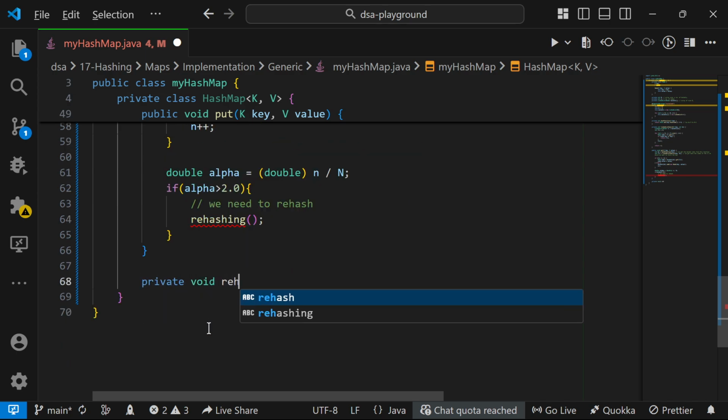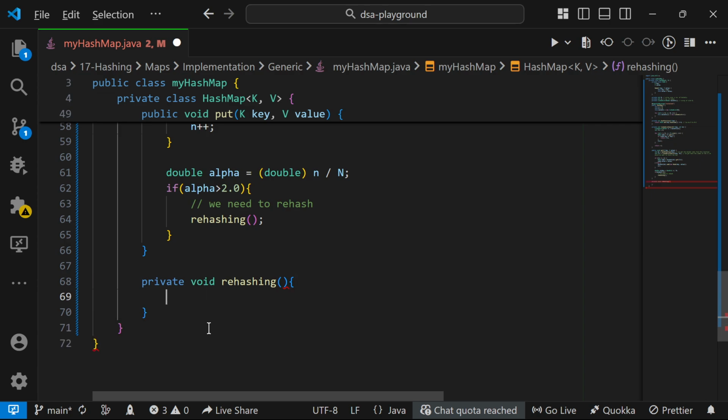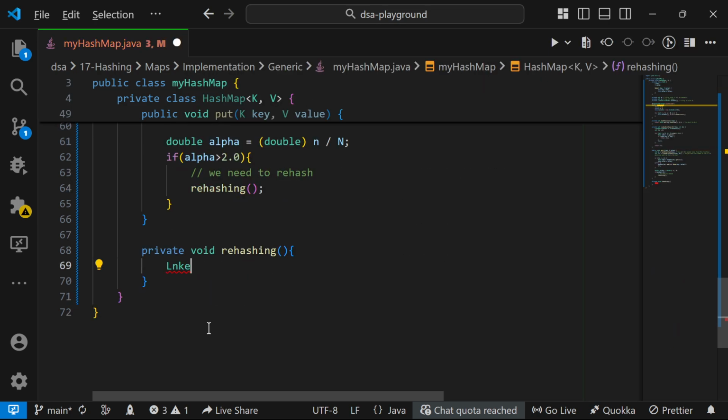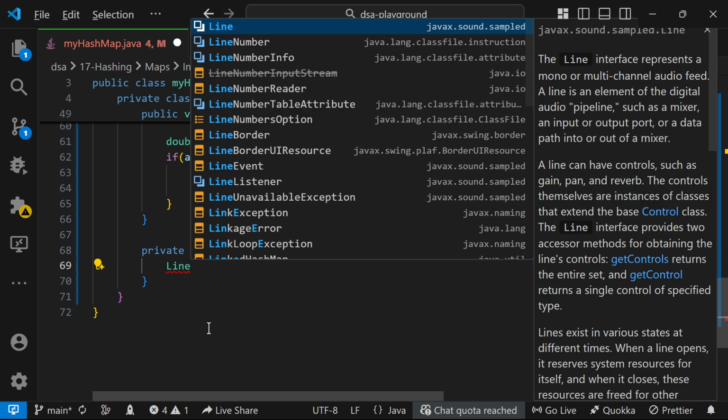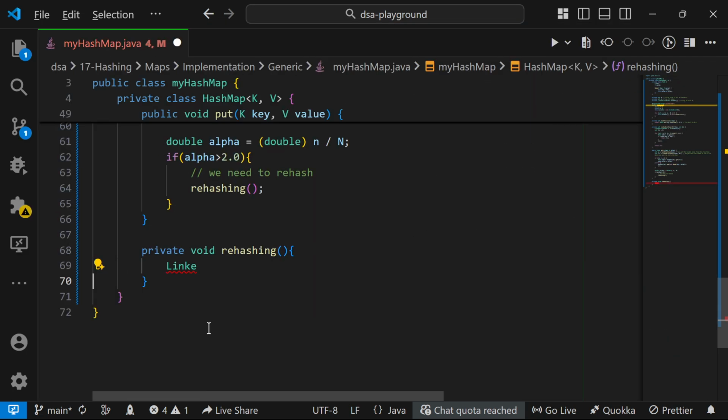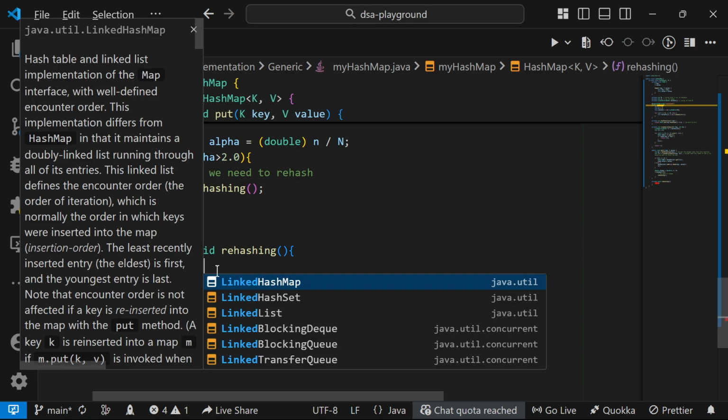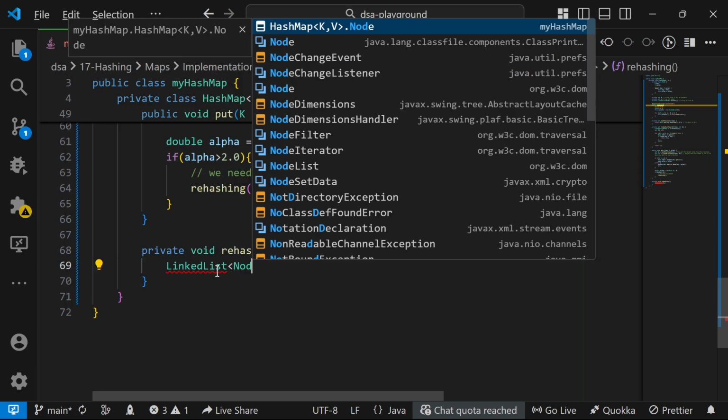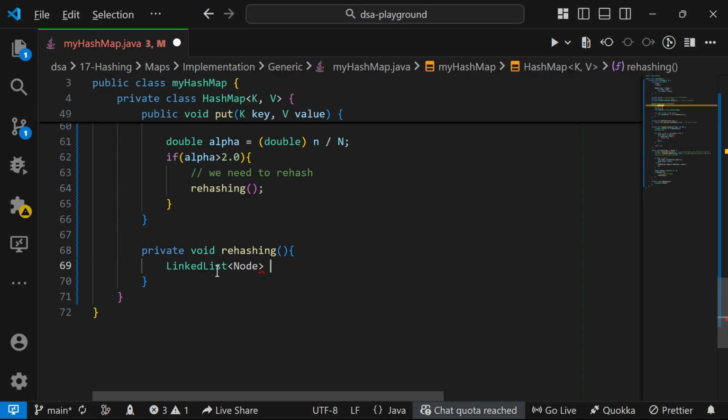Now we have to implement the rehashing method. Let's say private void rehashing. Do we pass anything? No, we do not need to pass anything, right? First thing we do is we create a linked list. Why are you creating a linked list? We are not actually creating a linked list, we are creating a linked list node. What we will be doing is we will put a new array in the place of size double the old one. So first we need to access the old one.